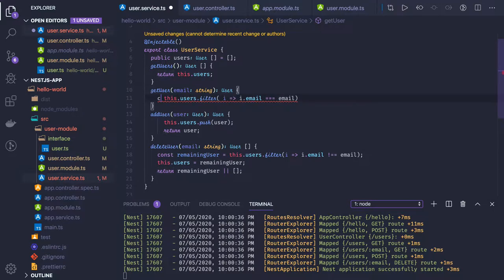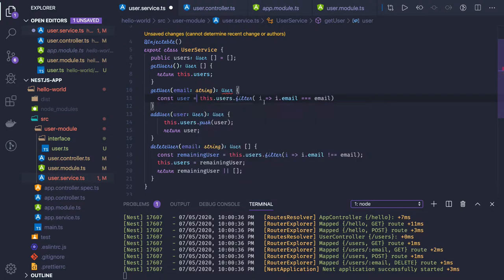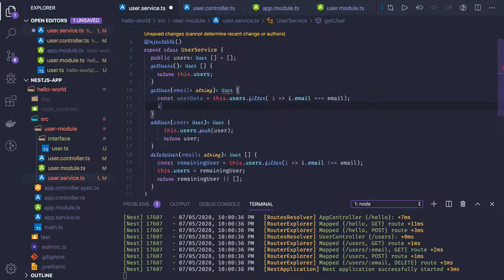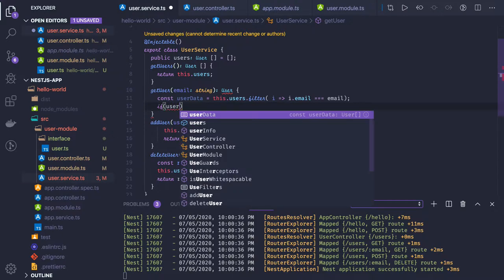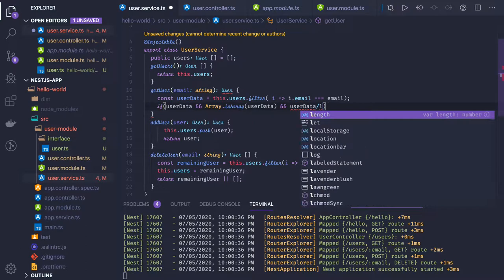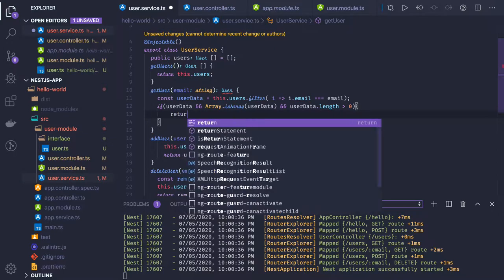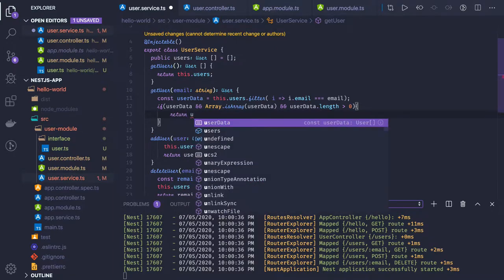So here we will do const users, or you can say user data. So it is a filter method, it should give us an array. So we can just check if user data is there, or Array.isArray. I mean, there are different ways of doing it. You can just choose any of your way, and user data dot length. If this is greater than zero, I mean, it should obviously be greater than zero if the user is found, then you can return user data of index zero.